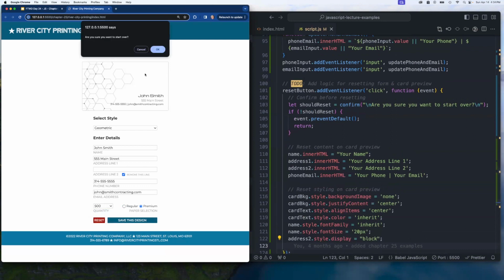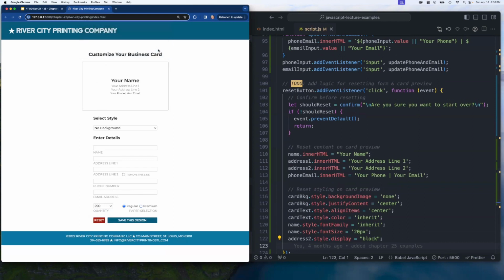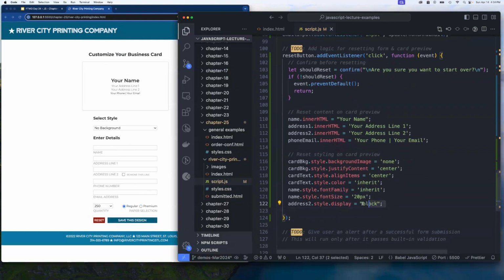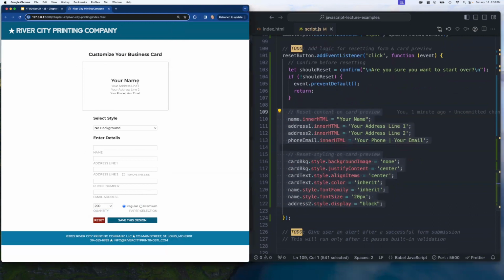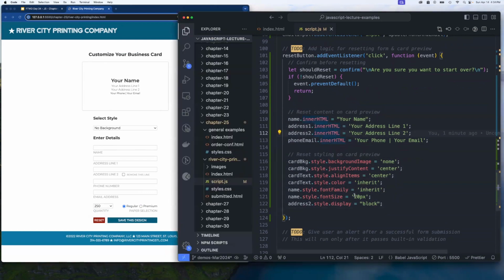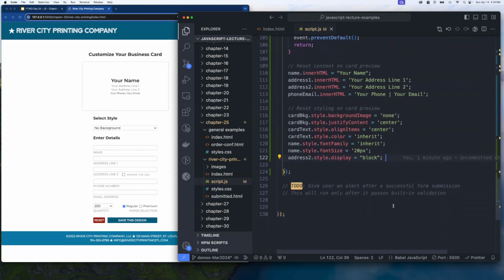But if I do it again, and this time I say okay, we allow it to continue, blank out all of our fields, or at least just put them back to what their defaults were. But then our JavaScript right here, these lines of code, took care of updating this preview because that had nothing to do with the browser's behavior. We had to manually set all this back. So that's it.